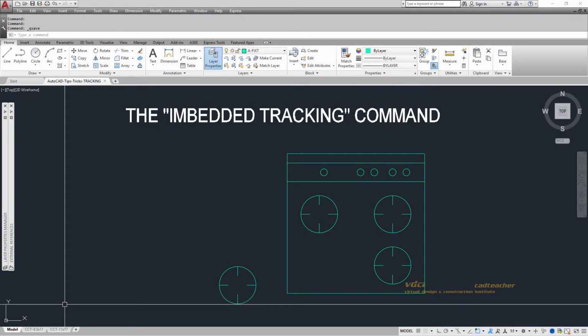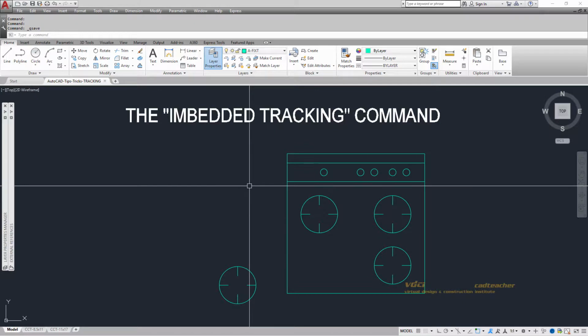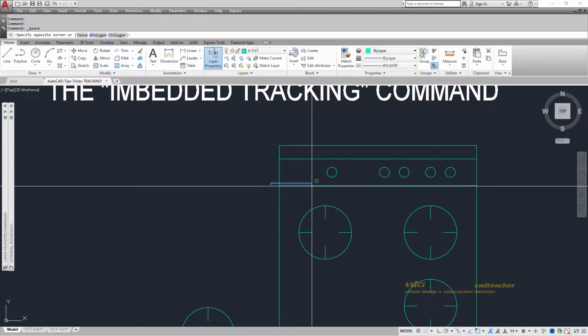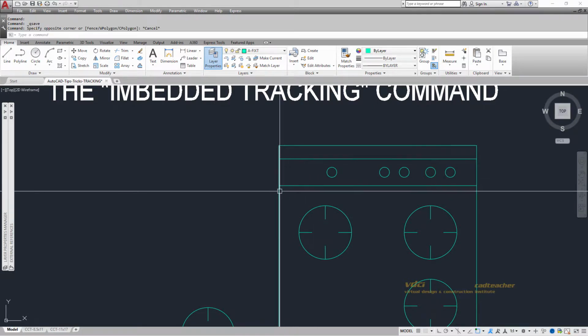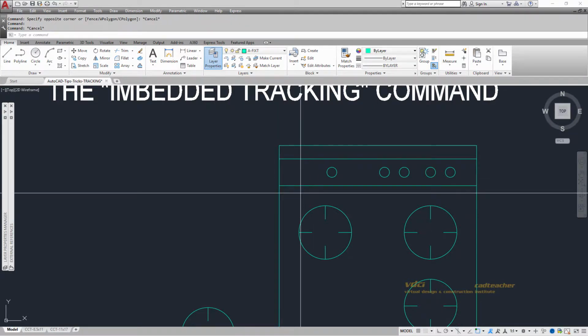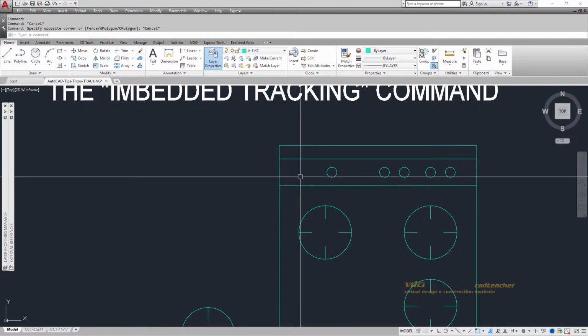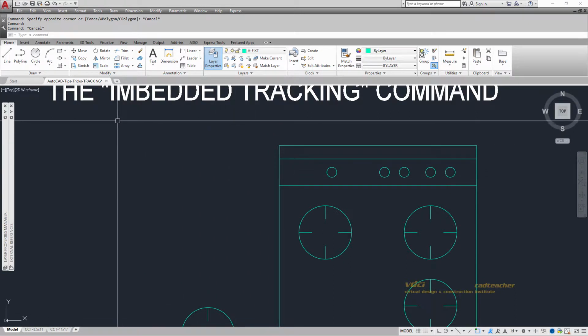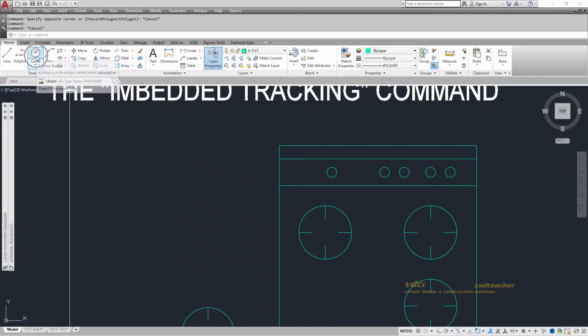Let's discuss the embedded tracking command. What I would like to do is to draw a circle right here, which is 4 inches over from this vertical line, and it's 2 inches up from this horizontal line. So here's what I'm going to do. I'm going to say circle.